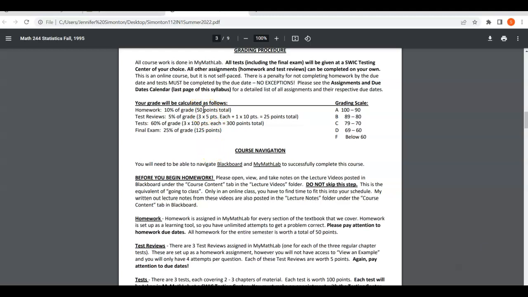50 points of that comes from homework. For the test reviews, each review for the regular tests is worth 5 points, and for the final exam, it's worth 10. Each test itself is worth 100, and the final exam is worth 125.